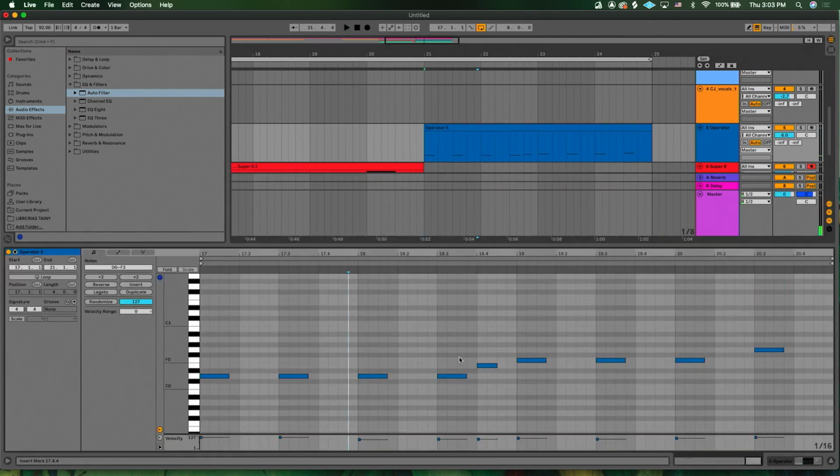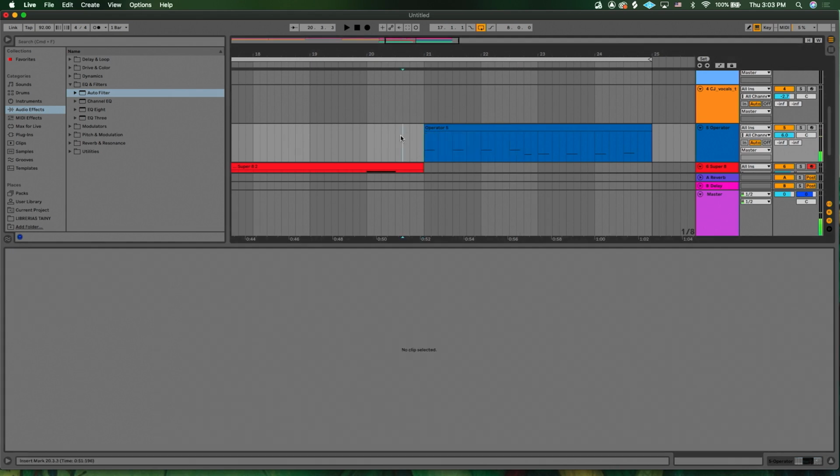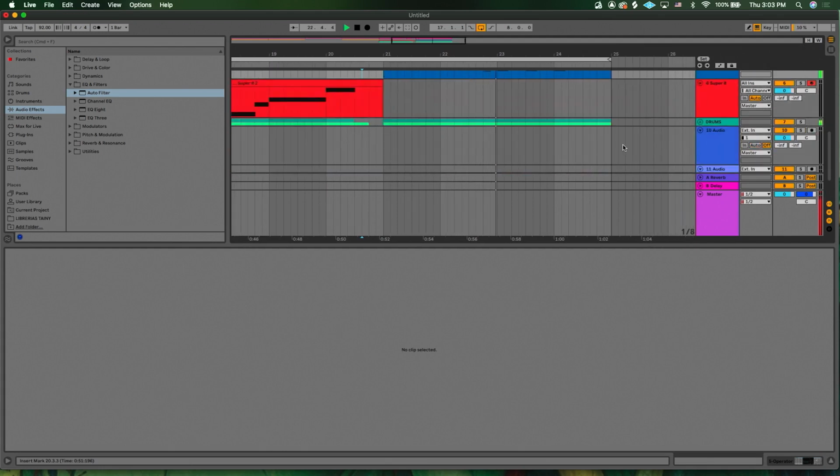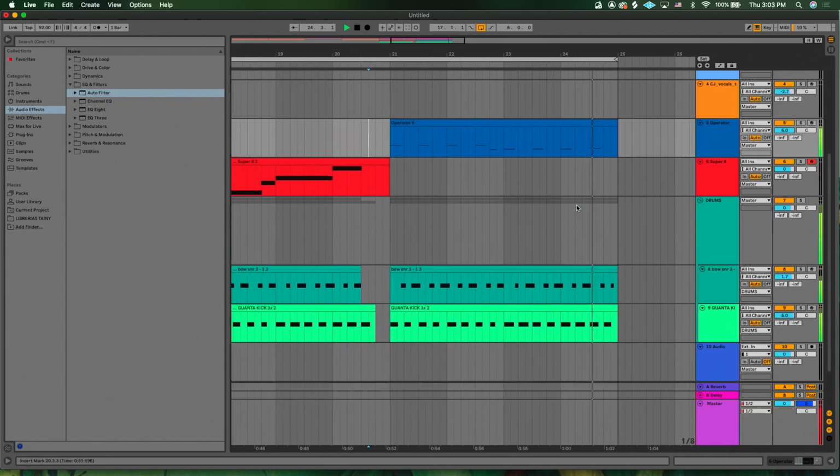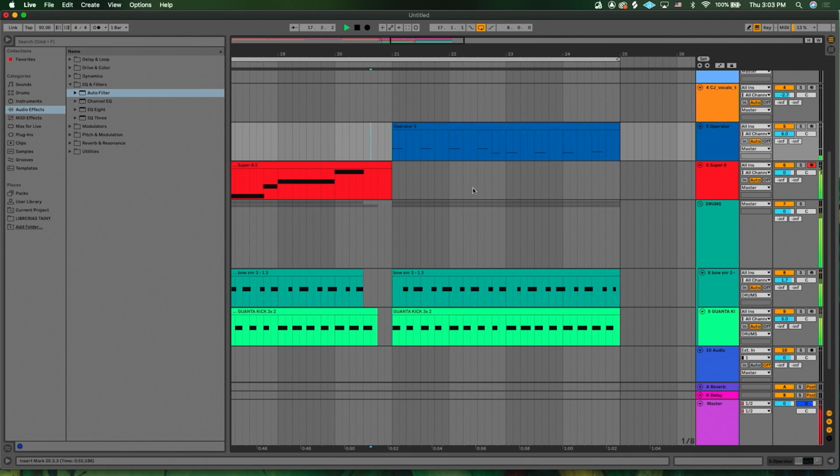Let's see how this sounds with a higher octave over here on this bass. So same thing with this, shift, go up. I think that sounds a little bit better. Like you get a sense of where the bass is.